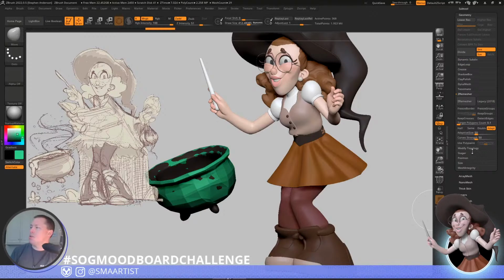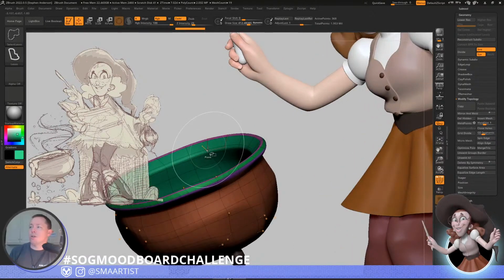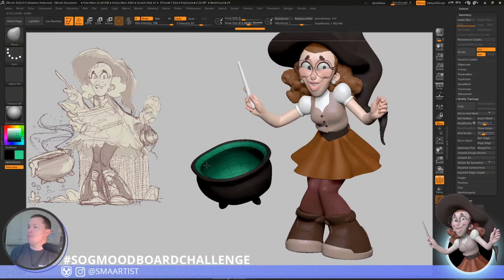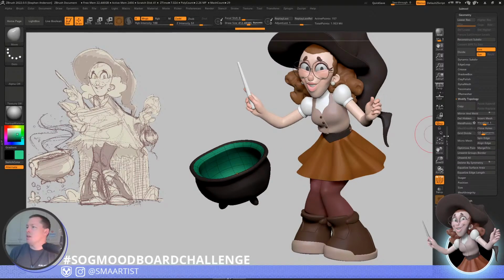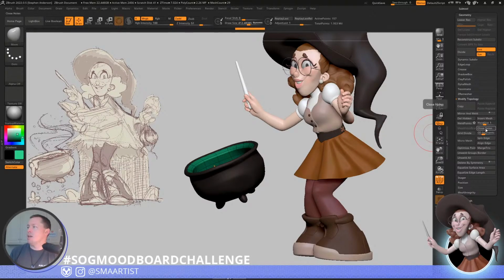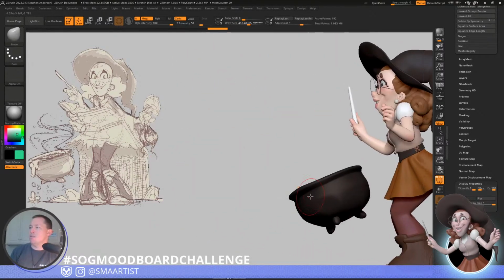Control-Shift-A, we'll say geometry, modify topology, delete hidden. Okay, one thing that we need to do is we're going to just keep the inside. We'll say delete hidden. And then we'll say close holes. We'll say display properties, flip. So now we can see what it is that we're doing here.